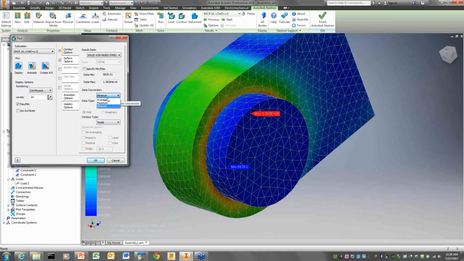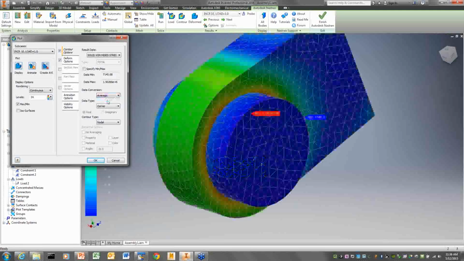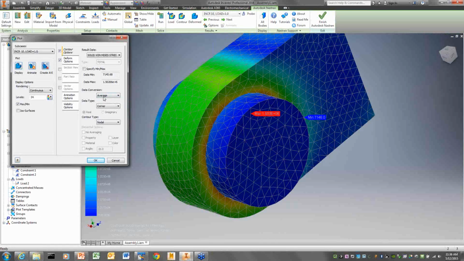So average is the default. It's not necessarily a bad thing, but someone who looks through your printed output or your summary is going to say, hey, it says that I have an element that's 165, and you're showing me a plot, and the plot only shows 155. What gives? Well, it's just how you're presenting it here.